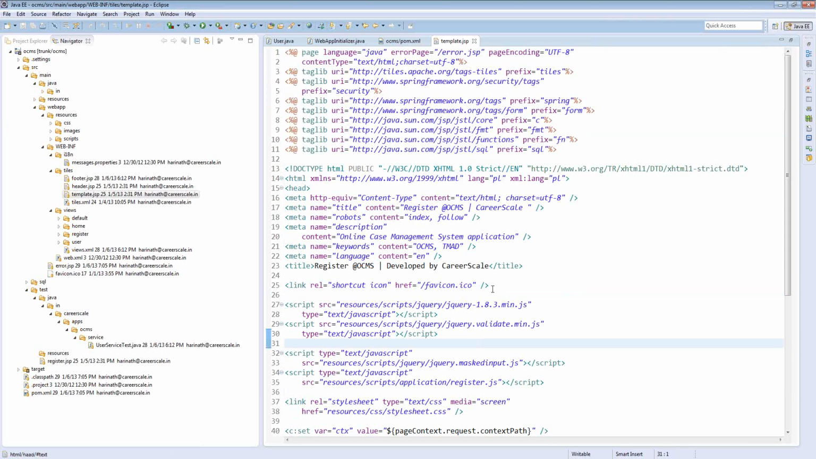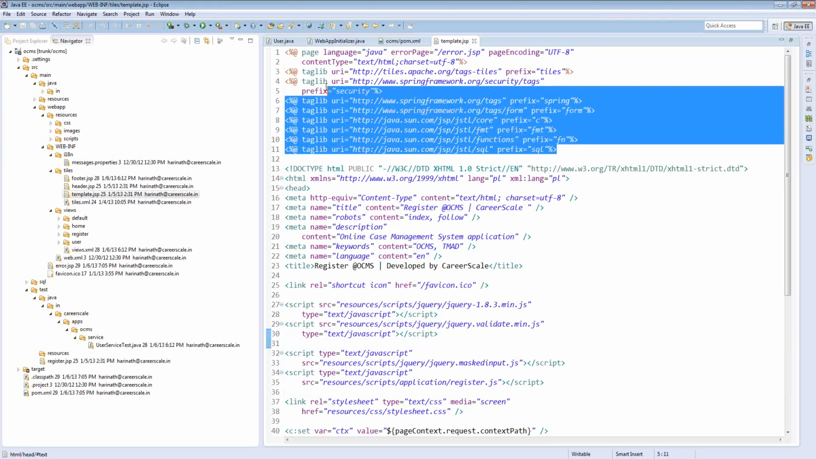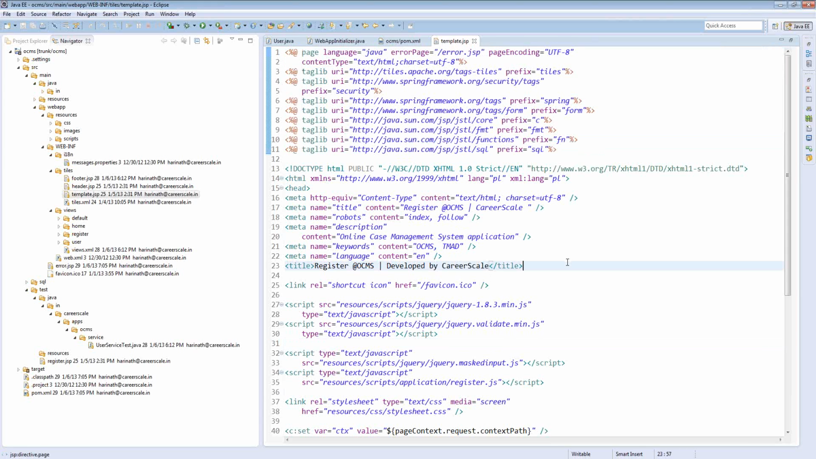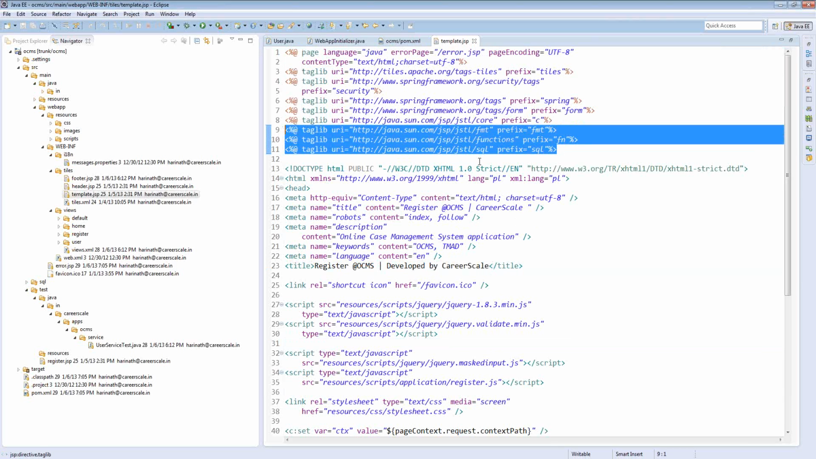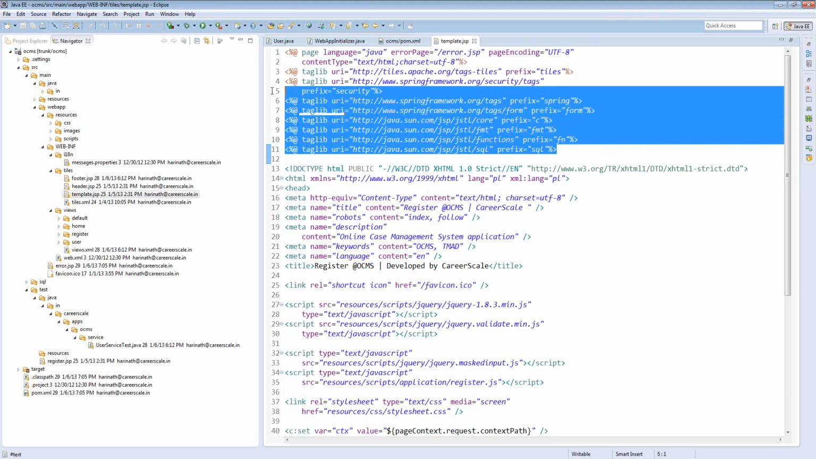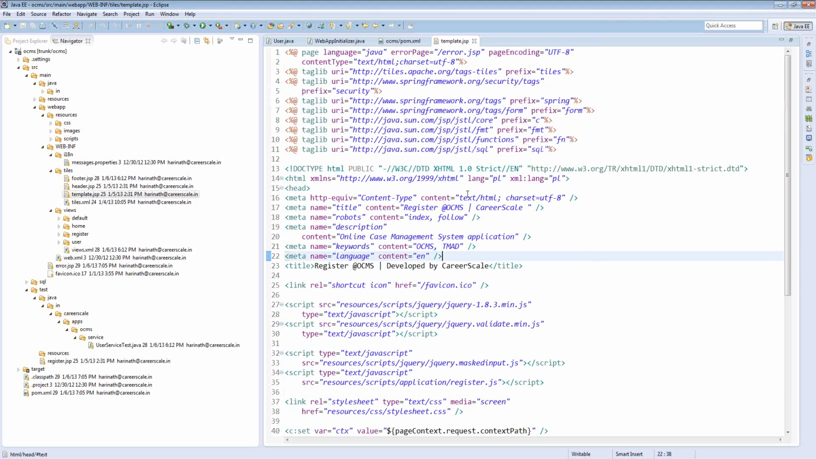But here, coming back to this particular thing, what are the tag libraries I'm going to use? I'm using some of them. Actually I'm not really using all of them, I just lifted this from my previous project. If you don't find some of them to be useful, maybe we can skip.